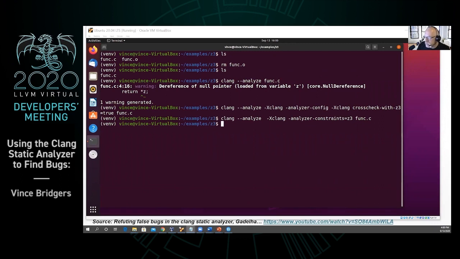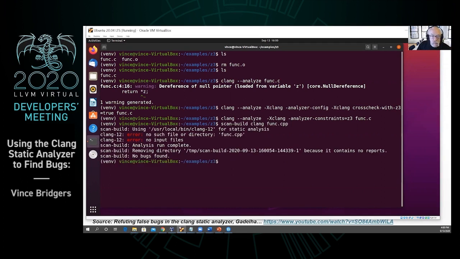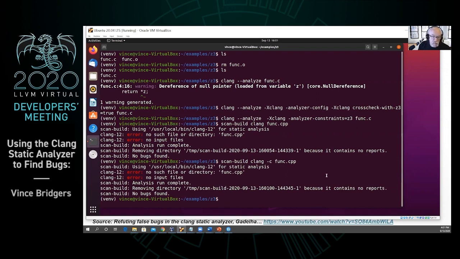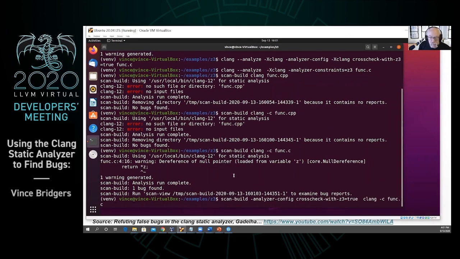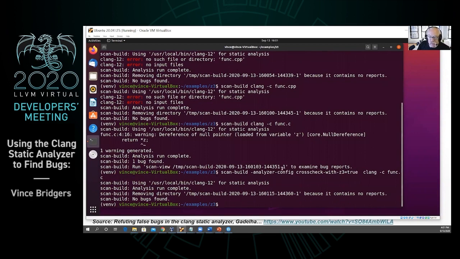So we can do the same thing with scan-build. And in this case, by default, scan-build does not apply the Z3 option. But what we can do is enable the Z3 option. And we can see that Z3 does not find that issue when we enable cross-check with Z3.